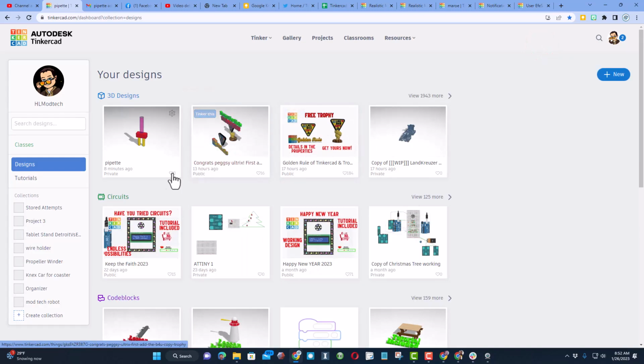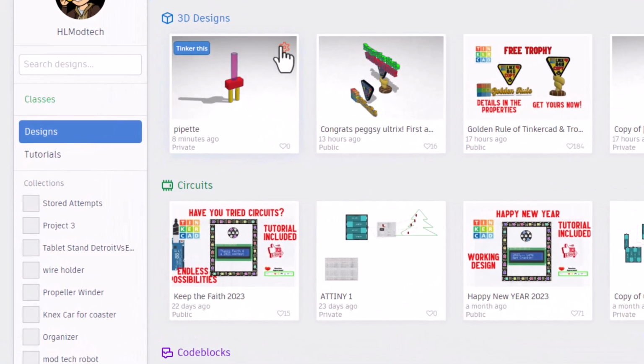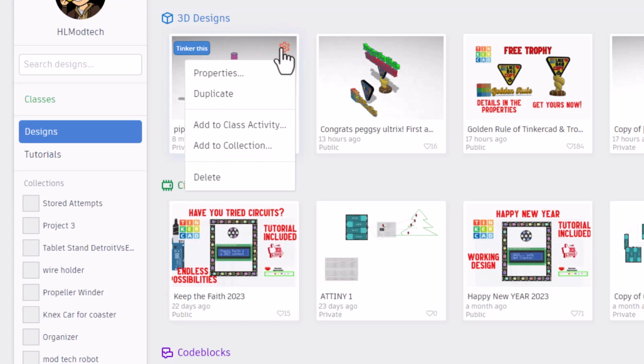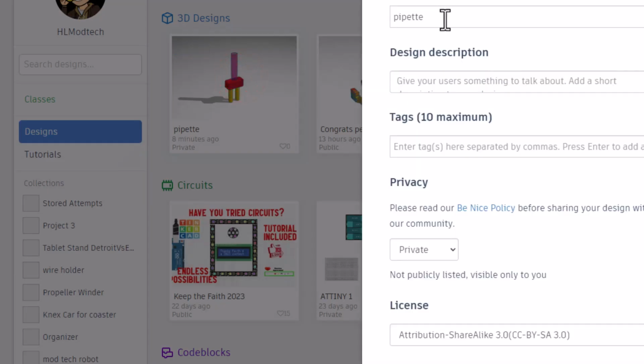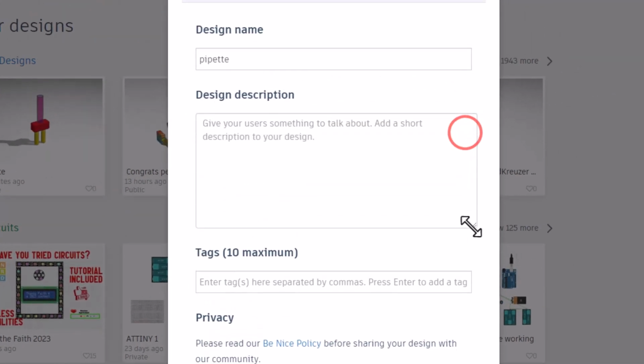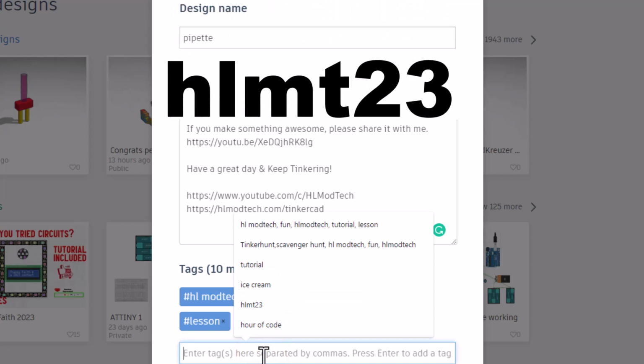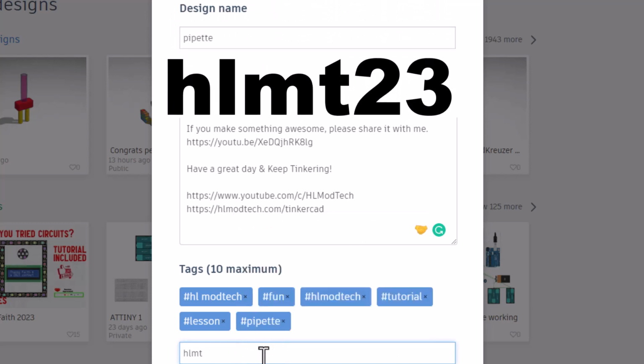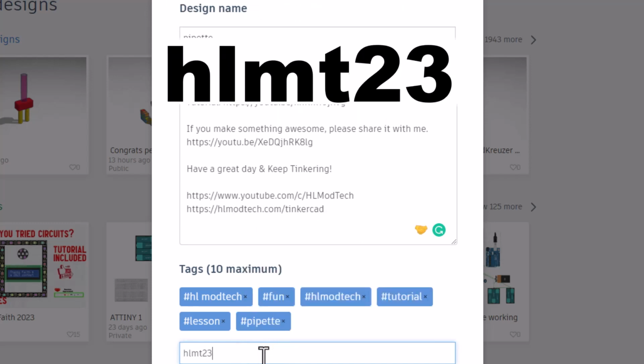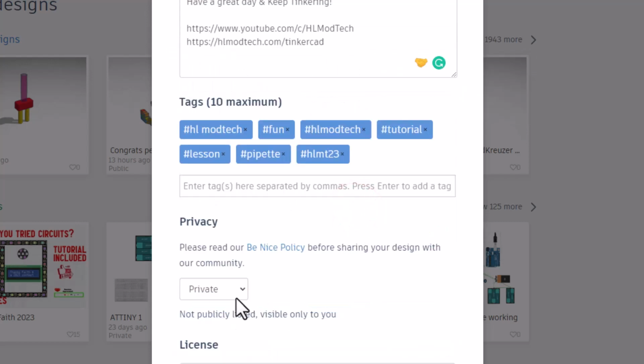Friends, just a quick refresher on how to use that tag. When you create any project, if you are proud of it, you can click on Properties. Make sure it has a name, give it a description. Of course, if it's a project for me, you know it will have a tutorial. Give it some tags and then give it the special tag. If you add HLMT23 and press enter, bingo, it'll be in my search list.